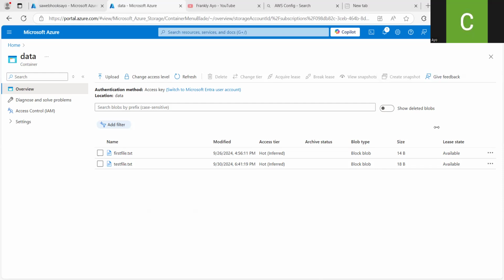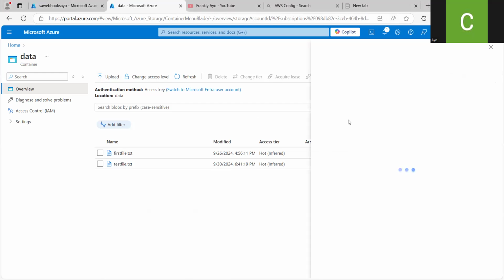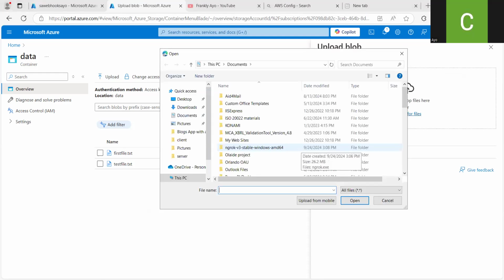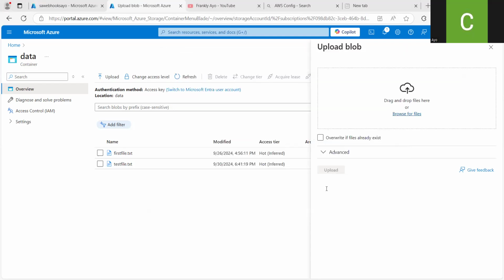Encrypt it.txt. So let's use that. So I want to upload. Encrypt. Yeah, let's use this encrypted text file.